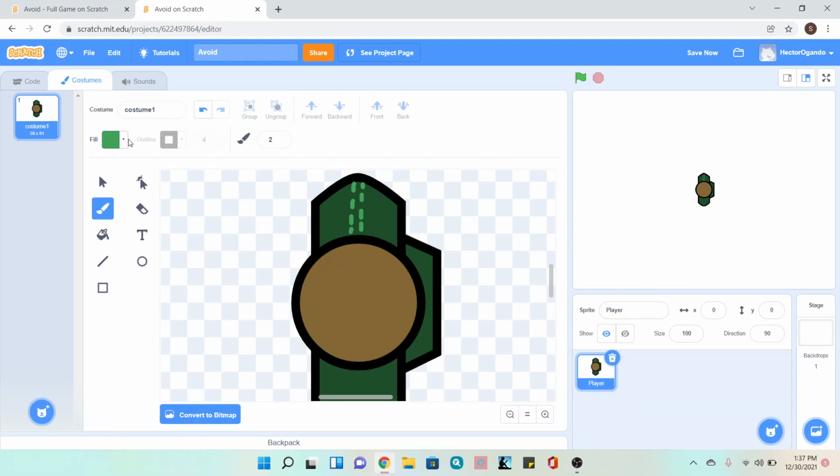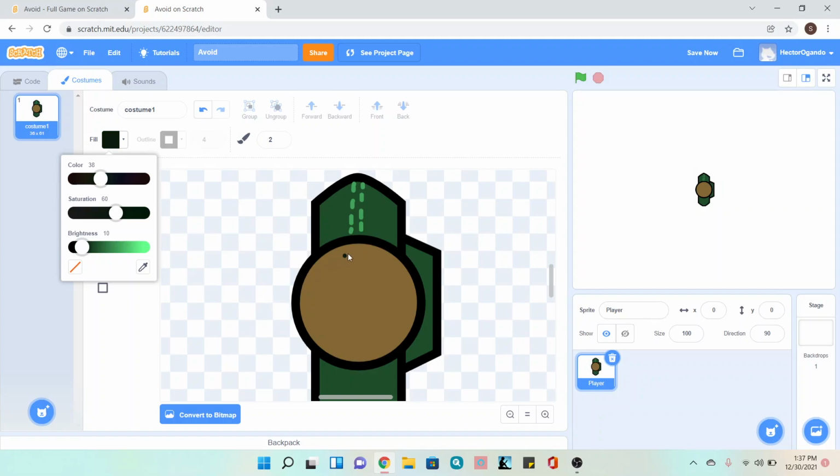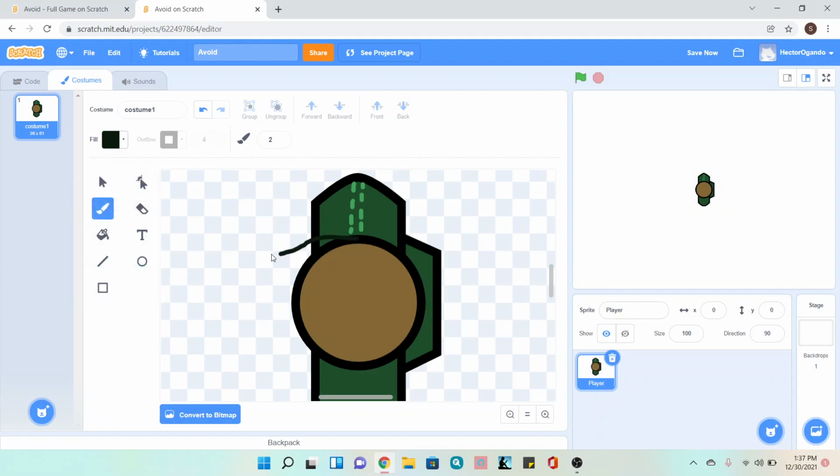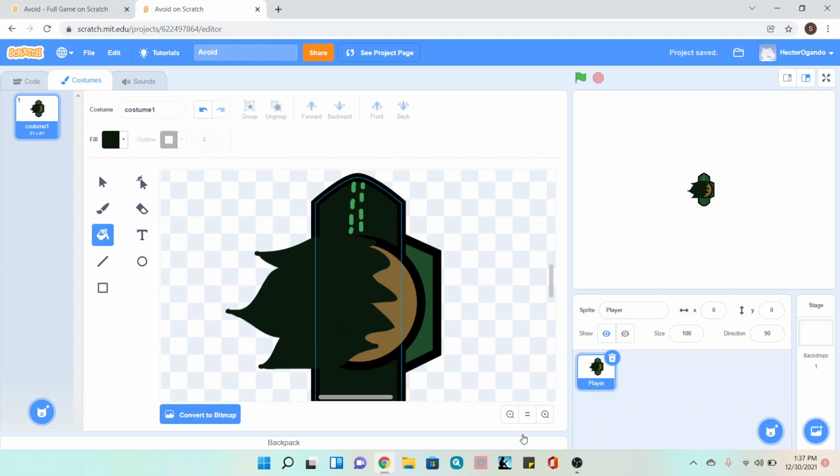Maybe, like I said again, I might want to add hair. So I'll go ahead and do that. So I'll add some hair for my player. Making sure that I'm connecting the line so that it's completely closed. And then I can use my paint bucket tool to fill it in.